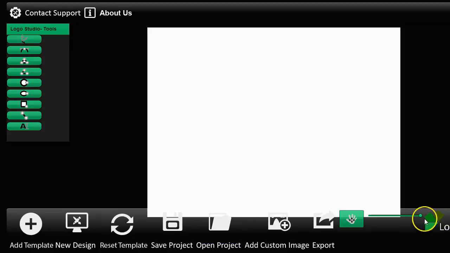On the right hand side here, you can see there's this little slider that will allow me to zoom in and out. Well, it used to allow me to zoom in and out.